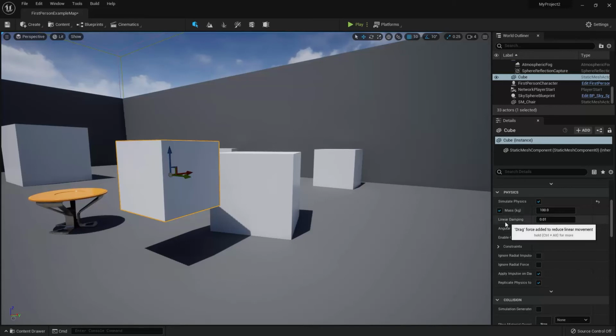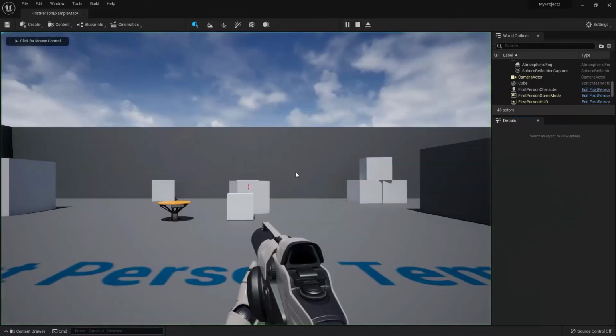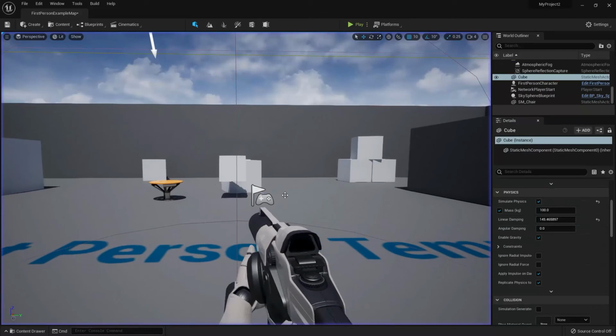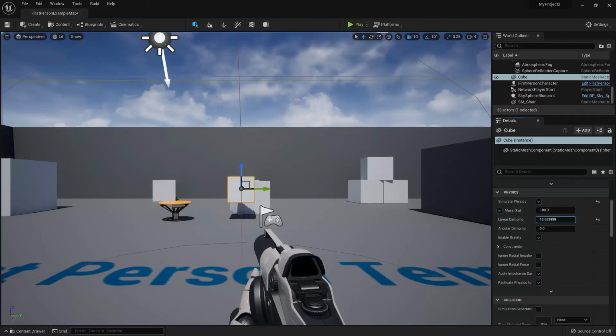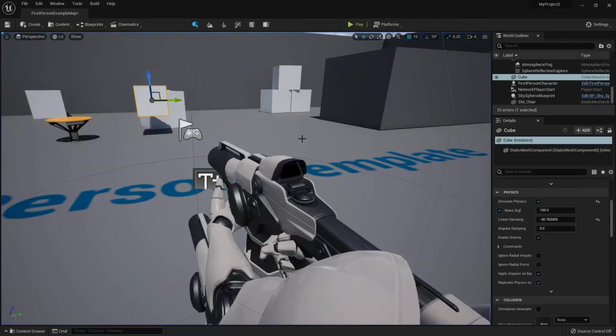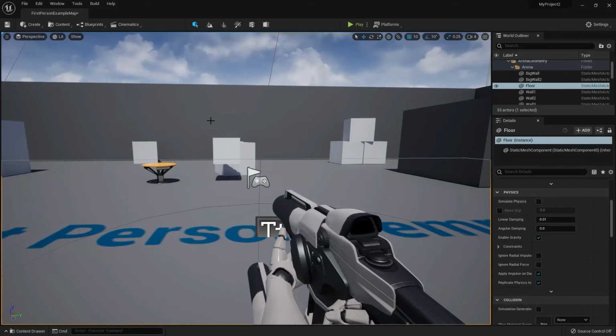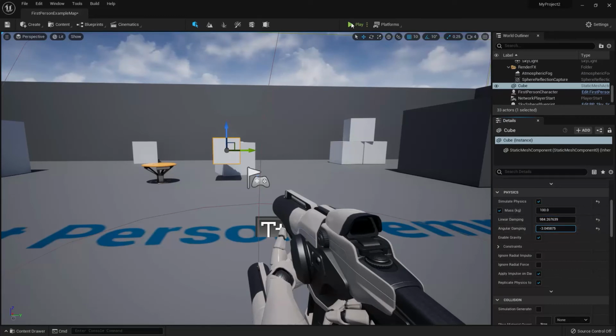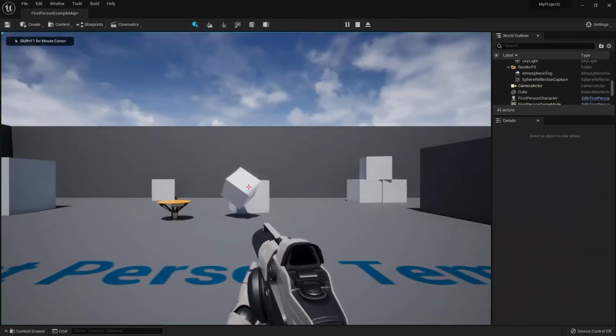The linear damping property affects translational movement of the object, meaning a change in location, while the angular damping property affects rotational movement of the object, meaning a change in rotation. So by increasing the linear damping, when I shoot this object, it won't go as far, although I can still make it spin fairly easily. But if I decrease the linear damping to a negative value, it will travel a far distance when I shoot it. But now let's say I turn the linear damping up and turn the angular damping down. When I shoot it, it won't go far, but it will rotate a lot.